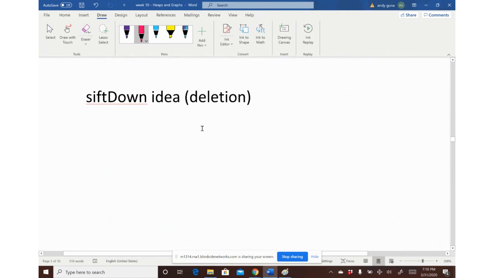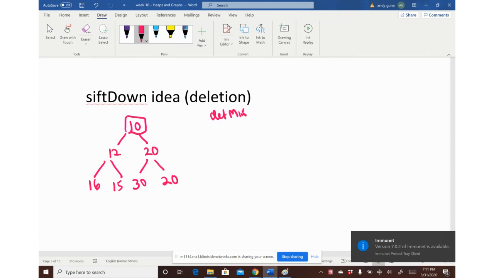So the other idea is the deletion. How do you delete something from a priority queue? Let's say we have this min priority queue or heap. All right, so we got this here. What we'd like to do is delete the min. Delete means we have to get rid of this 10. So the question is, who would be replacing the 10?